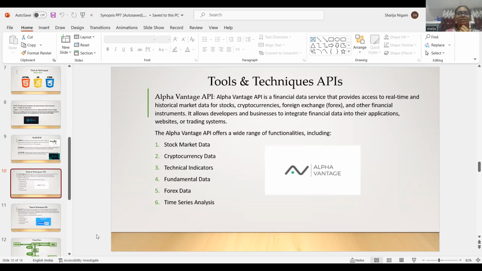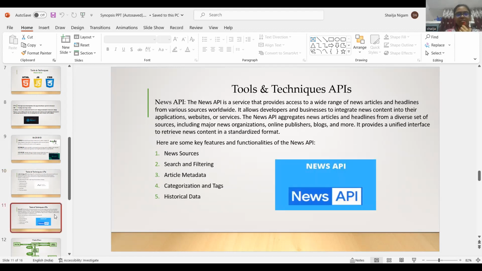Now let's see the second one, which is News API. News API is a service that provides access to a wide range of news articles and headlines from various sources worldwide. It allows developers and businesses to integrate news content into their applications, websites, or services. The News API aggregates news articles and headlines from a diverse set of sources, including major news organizations, online publishers, blogs, and more. It provides a unified interface to retrieve news content in a standardized format.